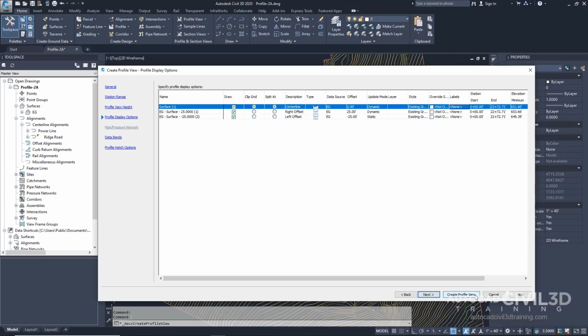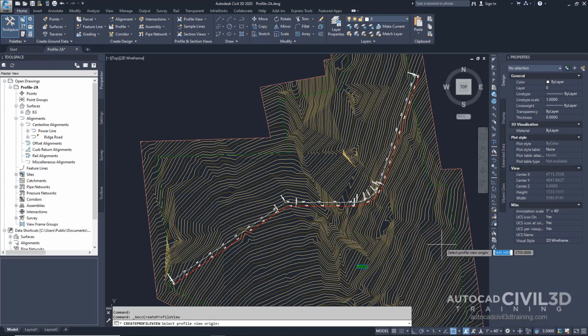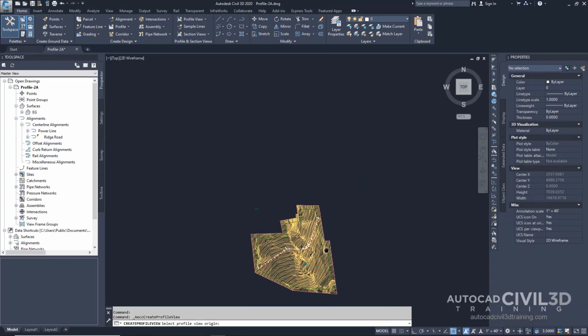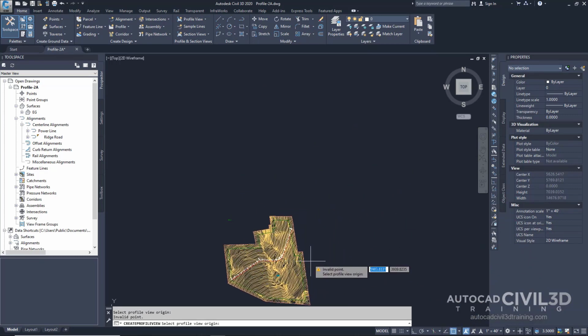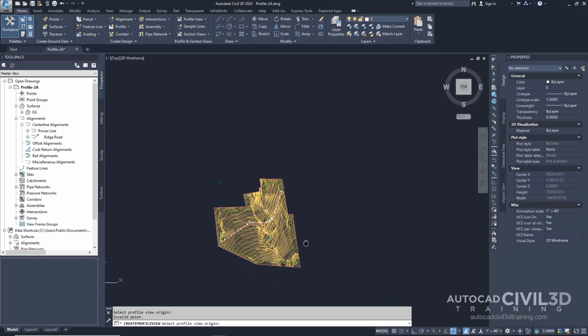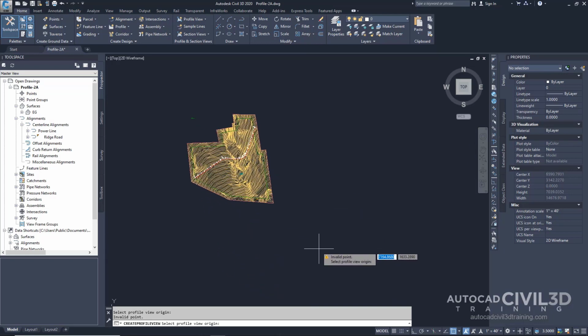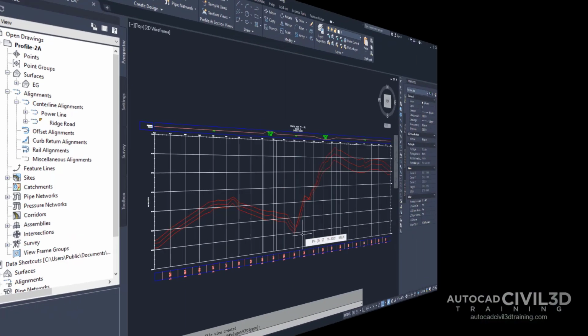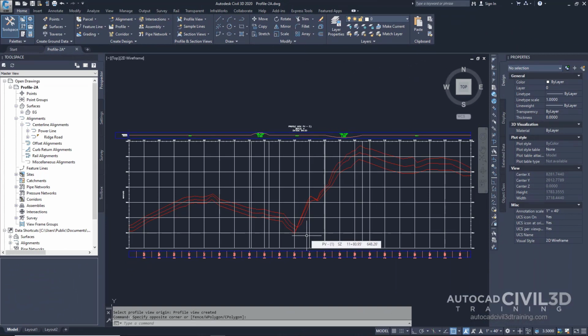Click Create Profile View. Now in the drawing, pan and zoom to a blank area at the lower right of the surface. Click a suitable location for the lower left corner of the profile view grid. The profile view is now drawn with a grid, axis, title, and two data bands along the x-axis. One above the grid and the other below it, as you can see right here.